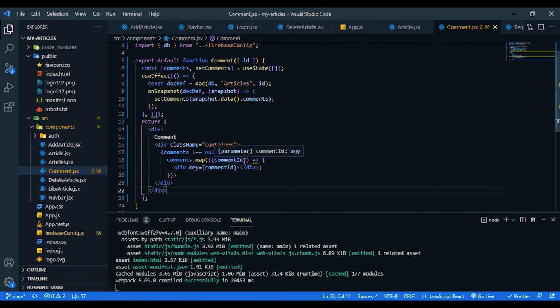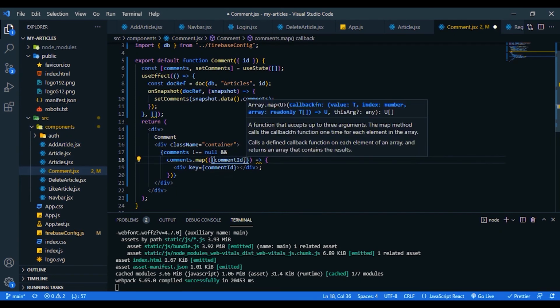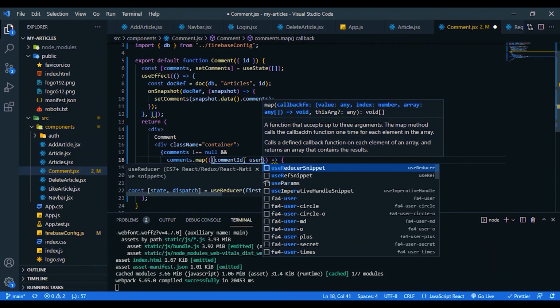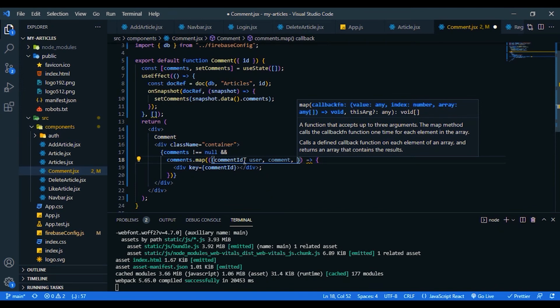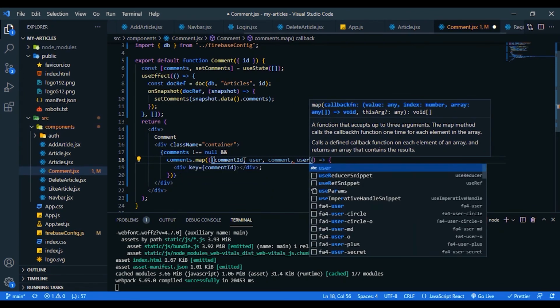Also our comment will have some other things. We will have user, right? Which is user ID, right? Then comment, then the user's name. Let's call it user name.